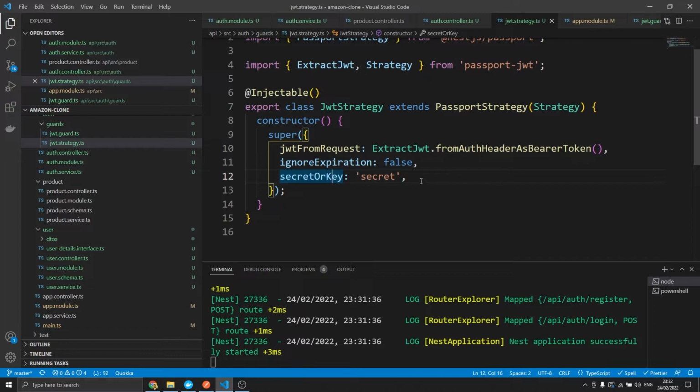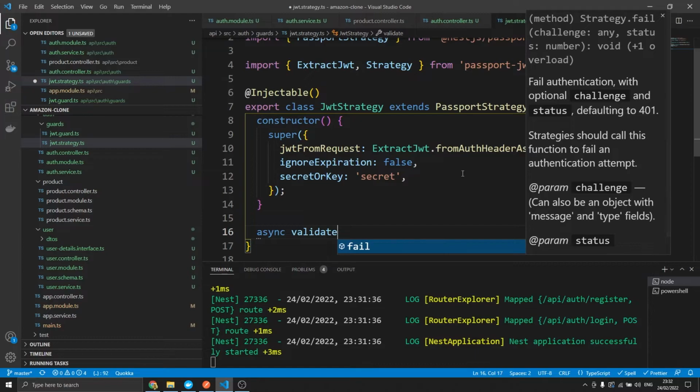But there's just one more method. It's going to be super easy because the whole thing is that this class that we're extending has a method that we need to enforce and consume from this extended class here, and that's validate.